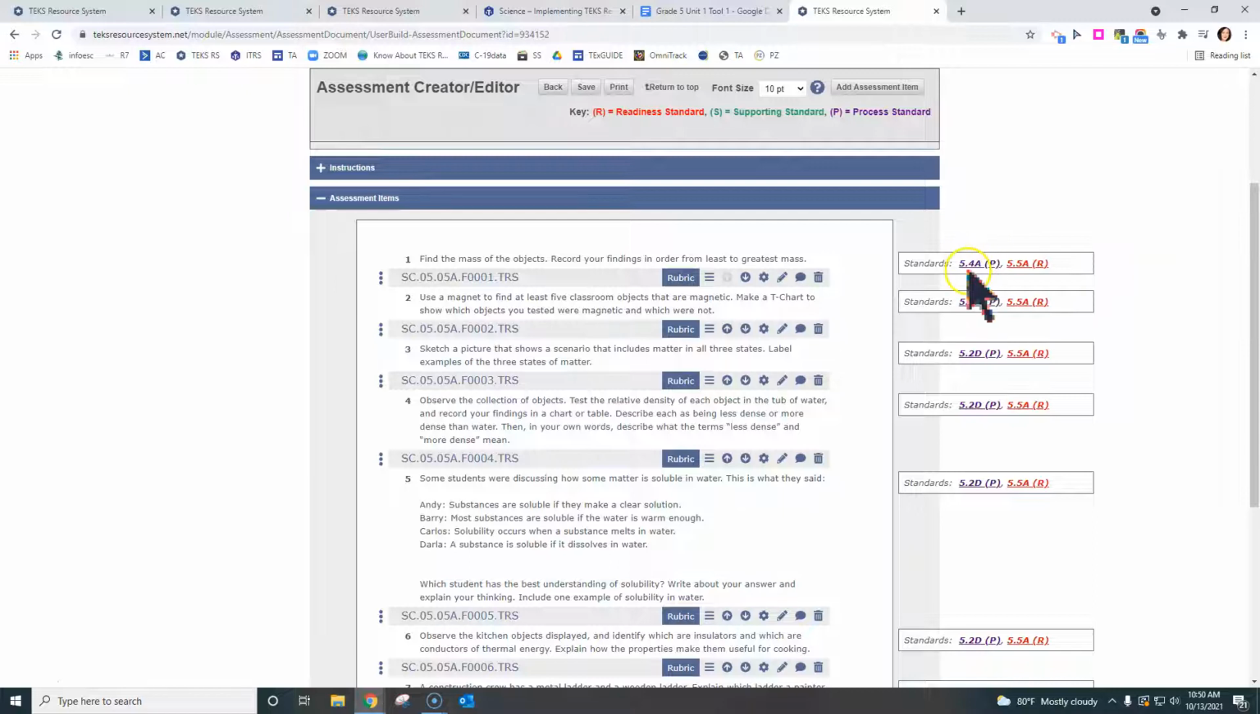As I scroll down, I see my standards labeled and color-coded for my convenience, and I see the individual formative items that are available to me to insert within my instruction where I see applicable to assess student learning throughout the unit. For example, that first day, we were looking at the question at the end of the day, are metals magnetic? And here I see number 2 formative assessment item says, use a magnet to find at least 5 classroom objects that are magnetic. Make a T-chart to show which objects you tested were magnetic and which were not. Would that be helpful in assisting students in understanding if metals are magnetic or not?